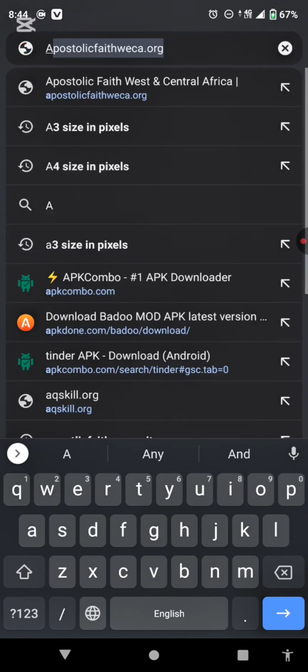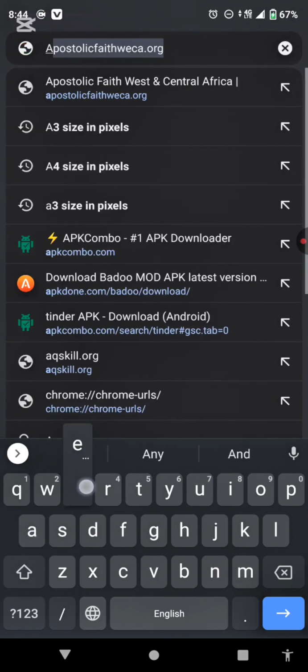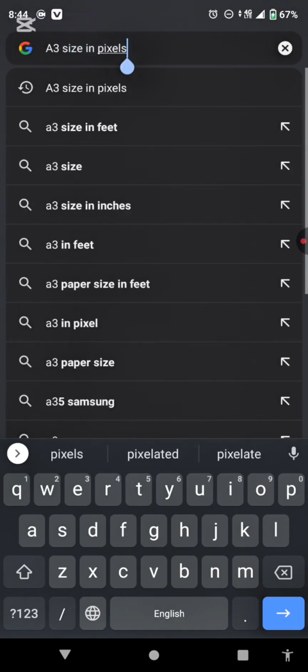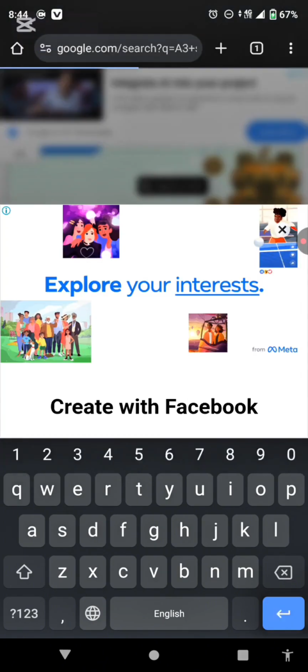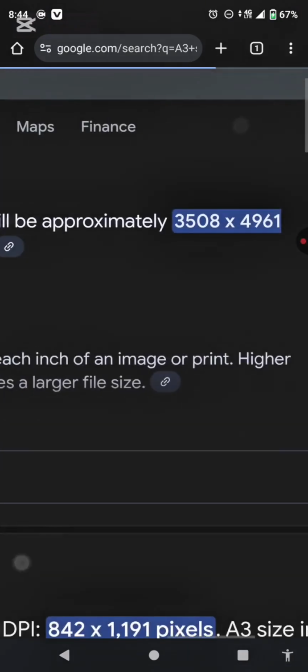I'll just come to Google and type A3 in pixel size. Why am I putting pixel? Because the app I'm using is in pixel. So to make the work easier, I will make use of pixel. Now, you will see the size in pixel here. Can you see that? So this is going to be our width. This is going to be our height. And that is going to be in portrait size.